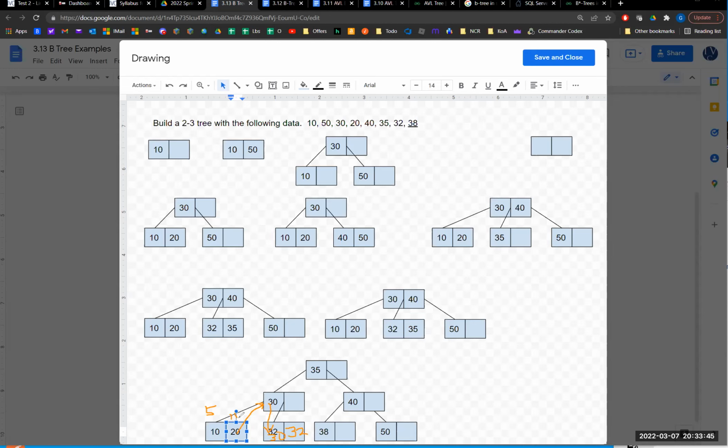And so we get 5, 10 moved over, and we've got 20 up here. And so we make use of the available space. So this saves us from having to do splits. So that's one of the things that a full implementation of B-tree is going to do.